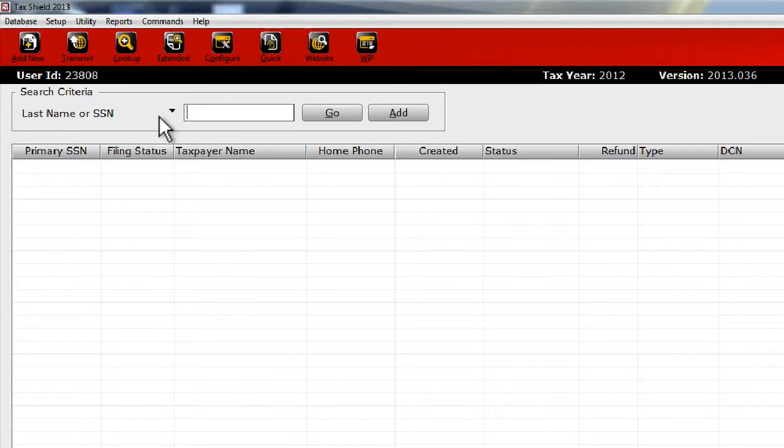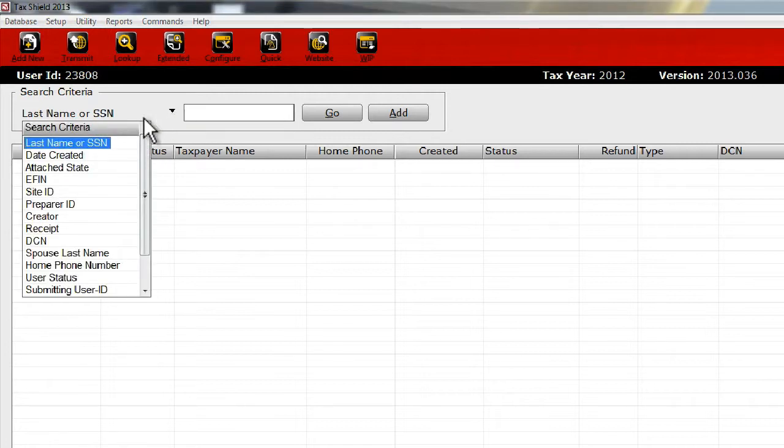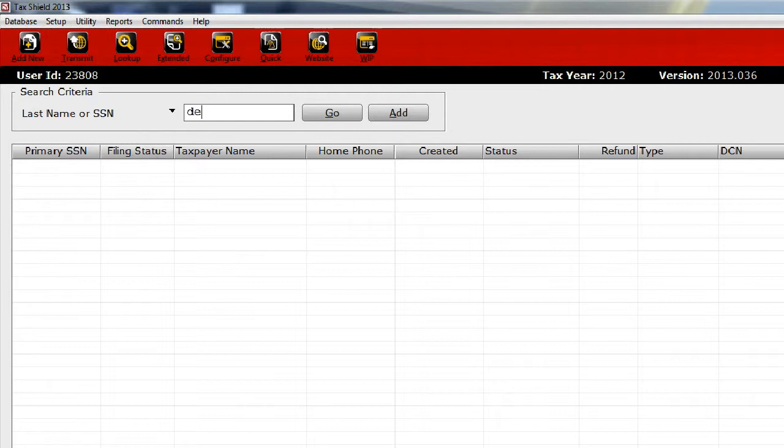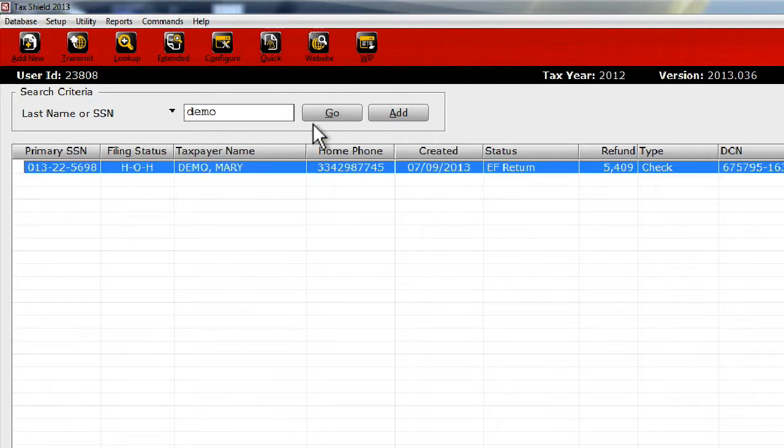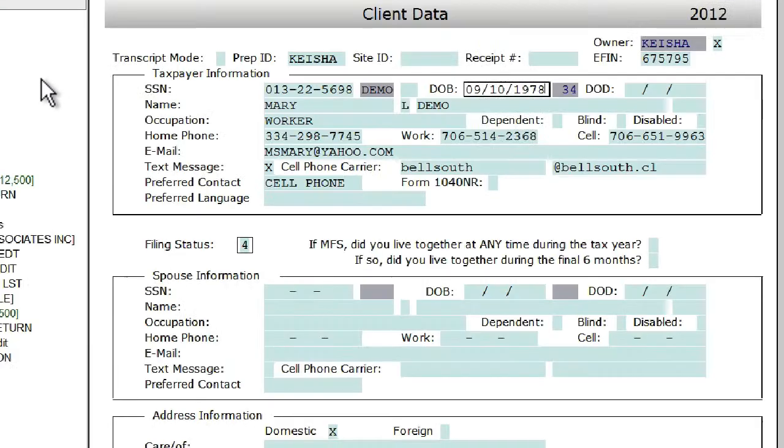From this point, the search criteria, you can hit the drop down arrow to search by last name, date created, the creator, and so forth. So we're going to search by last name. We're going to type in the last name of the client that we're looking for, and we're going to hit go. Alright, this is our Tax Shield client that we're going to navigate through the tax return. So you just simply double click to open it up, and this is a return that's already been done.